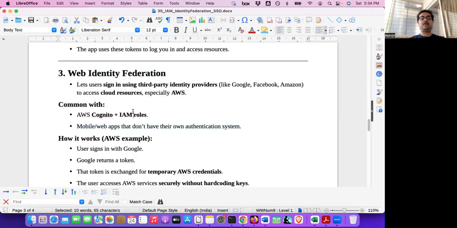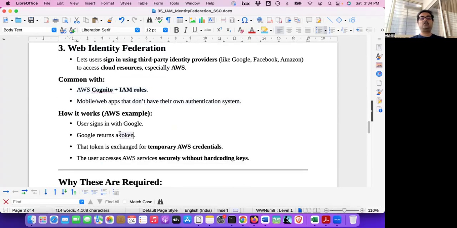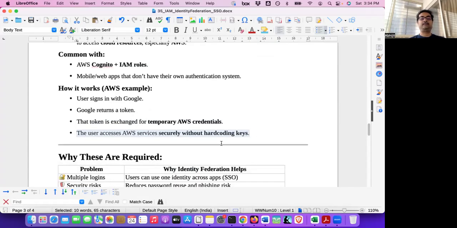It is common with Cognito and IAM roles. How it works: sign in to Google. Google returns a token. The token is exchanged for temporary AWS credentials. The user accesses the AWS service securely without hardcoding the keys. So without hardcoding the keys, it can access the AWS service. It can upload some files to the bucket, etc.